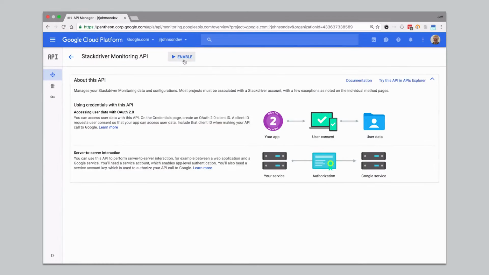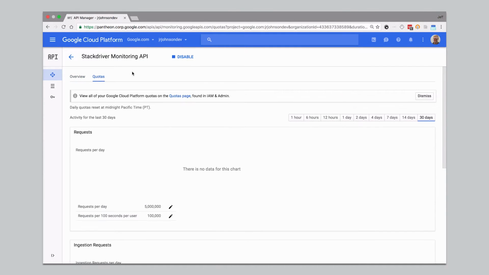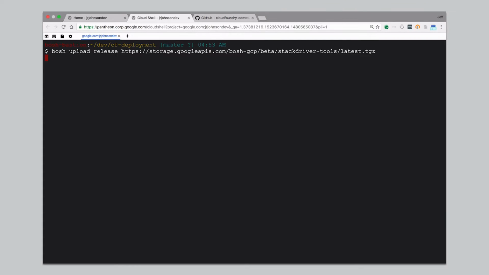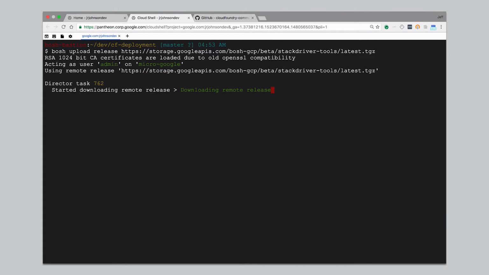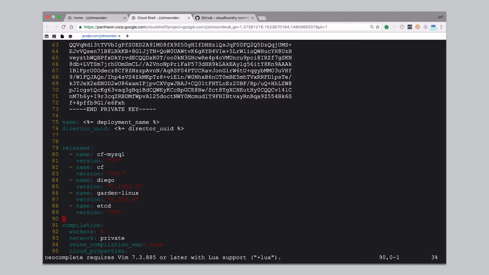Let's do it. First, we need to enroll our GCP project in the Stackdriver metrics API and ensure our quotas are set to the appropriate limits as documented on our GitHub. Deploying the nozzle can be done by modifying a BOSH release or deploying the tile through PCF Operations Manager. Let's use the BOSH release for this. Sounds good. To deploy the Stackdriver nozzle, first upload the latest release from our GitHub repo to our BOSH director, and then add the release to the manifest.